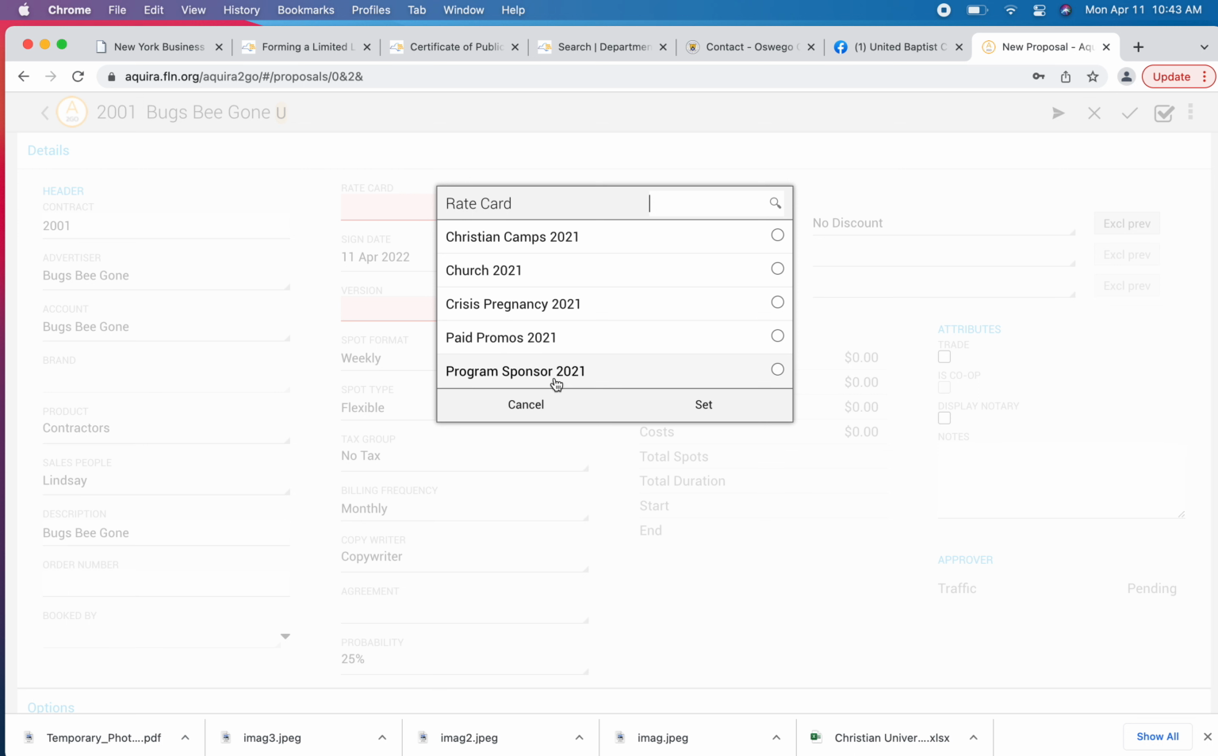So right here, we're going to put in a program sponsor. Obviously, there are some circumstances that you would look at different rate cards, but for the most part, unless there's something special going on, we're just going to choose program sponsor.